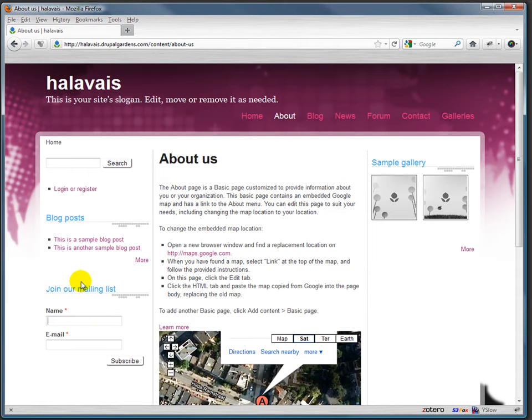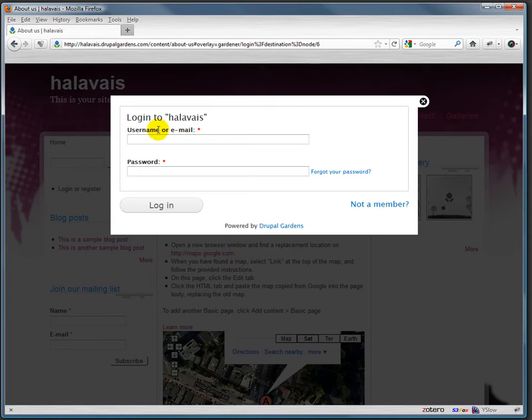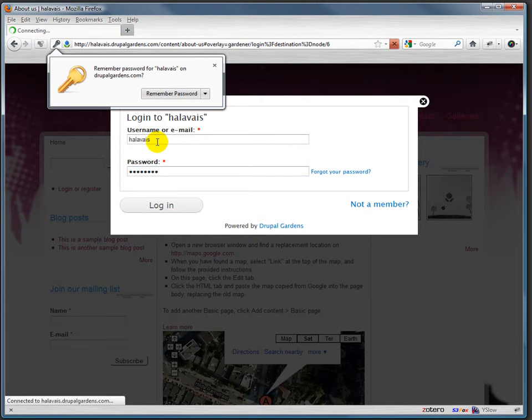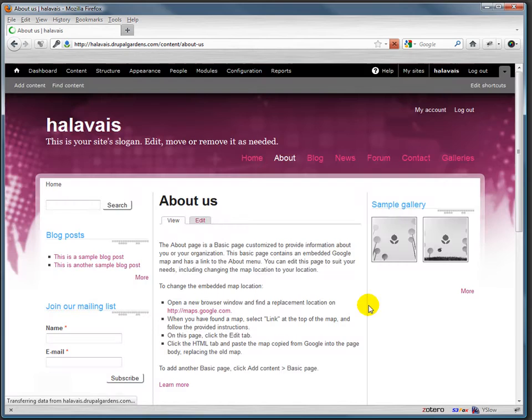I don't want to join a mailing list. Where am I going to log in? Let's go to login. And we'll put in my username and my password if I could remember it. We don't need to remember it. I'll try to remember it myself. And so it allows me to log in.